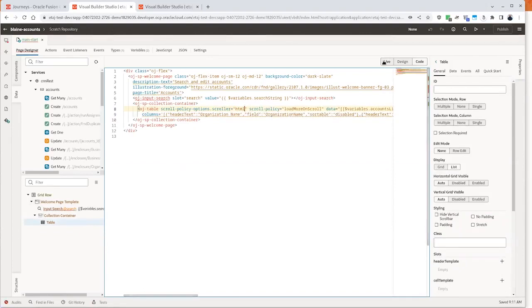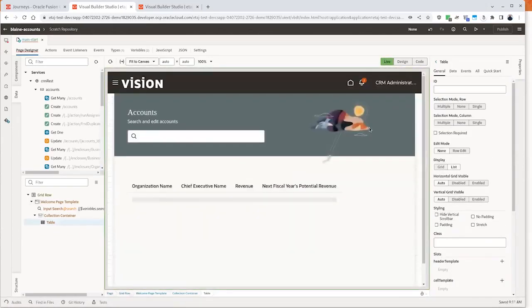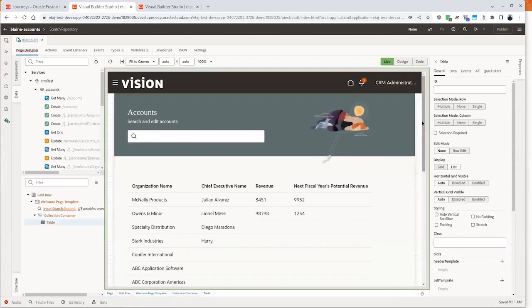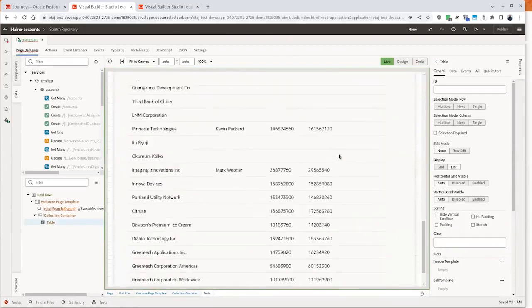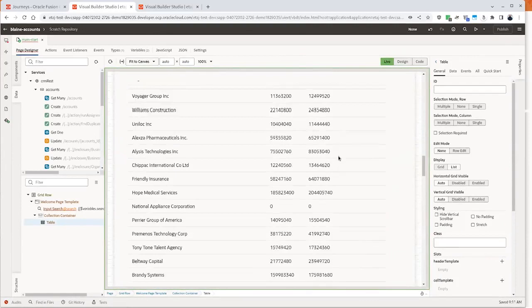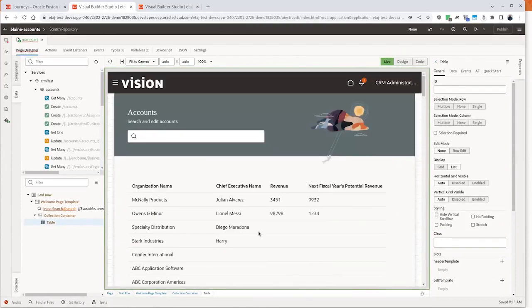And I go back to the live view. And now you can see, watch the scroll bar here. As I scroll down, it fetches more data. So that's what that little change does. So it's as simple as that. You can do it visually through the select options, or you can go straight to the code.